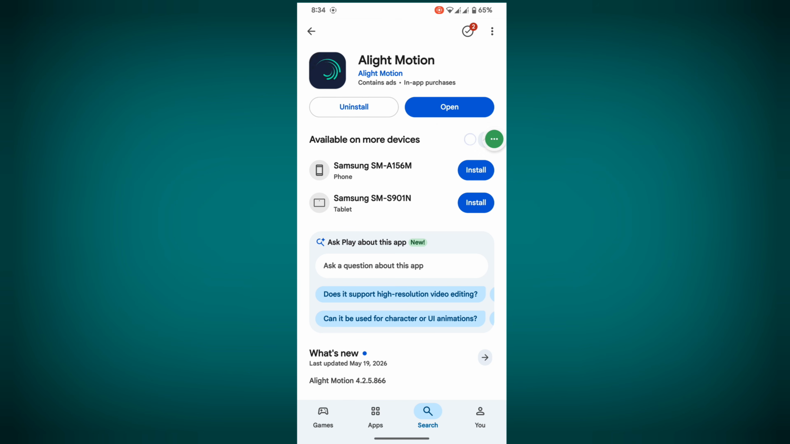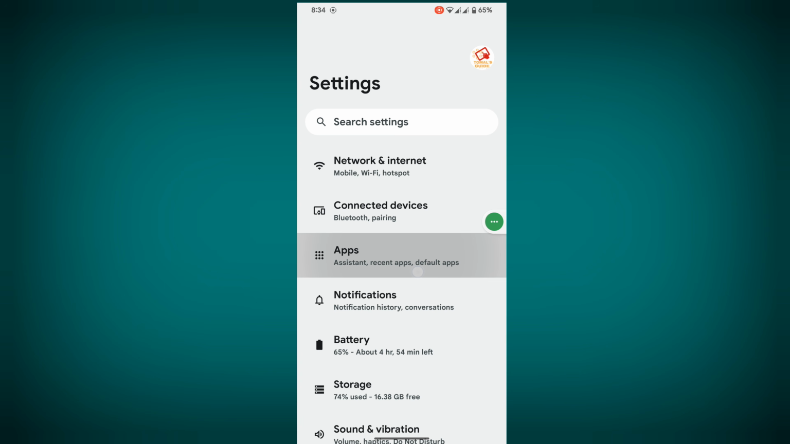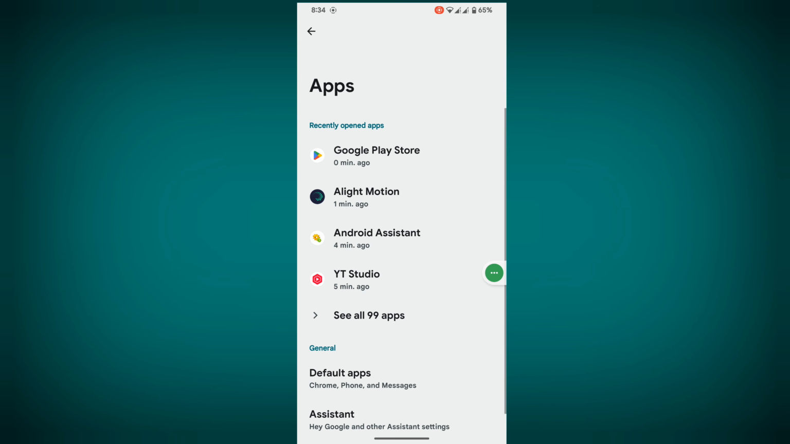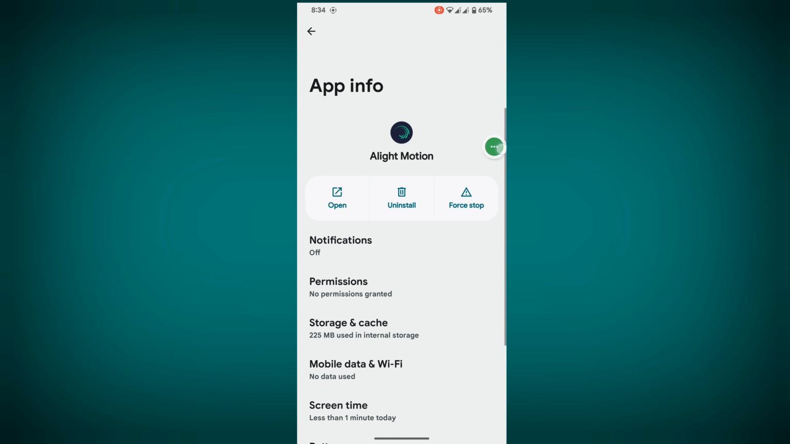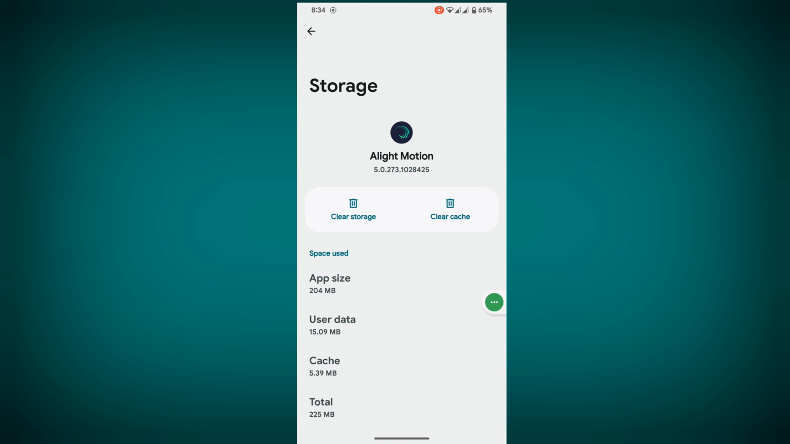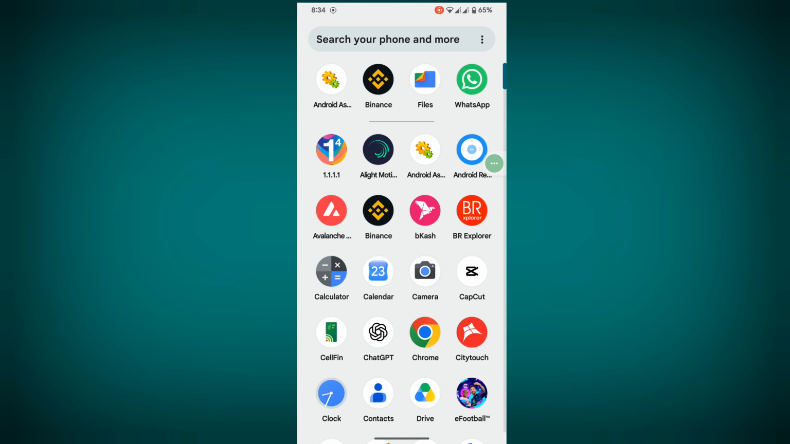If any update version is available, then go to your phone settings, then go to apps, then go to see all apps, scroll down, find Alight Motion, tap on it, tap on force stop, then OK. Then tap on storage and cache, clear cache, then clear storage, then delete. Now open your Alight Motion app.